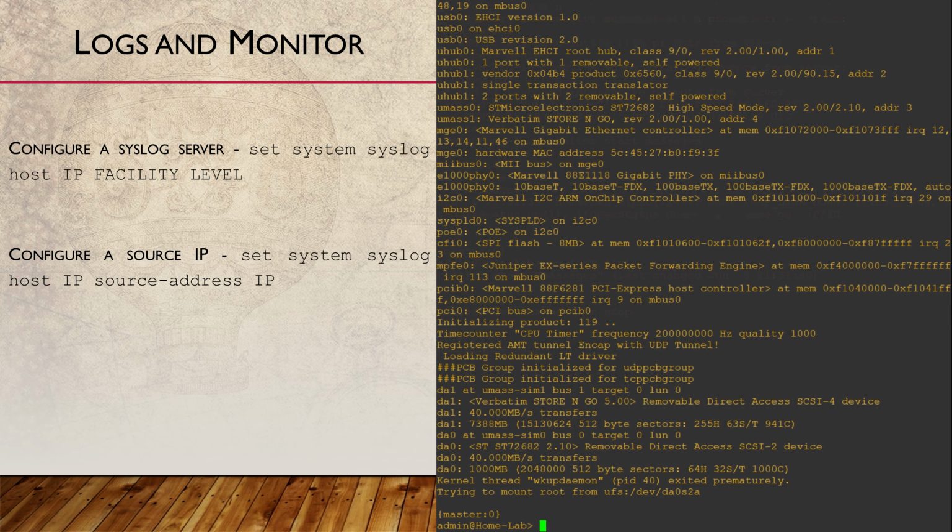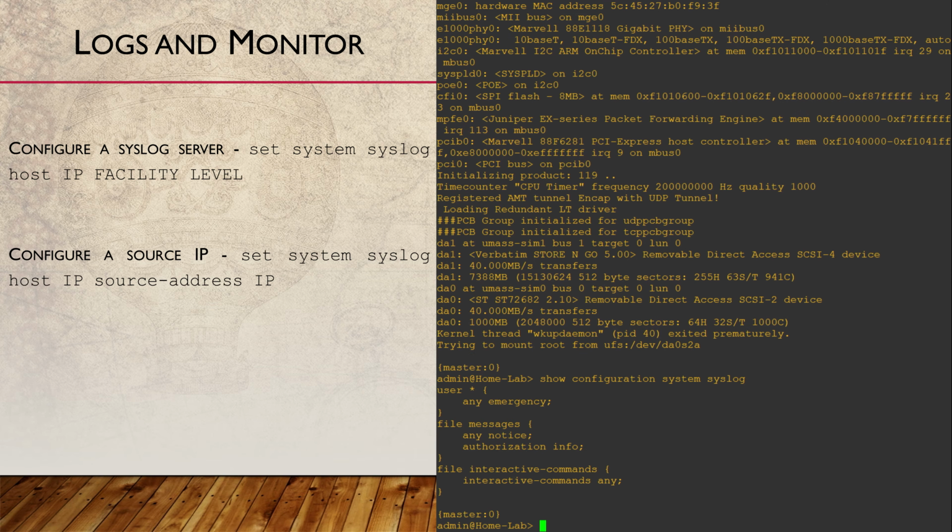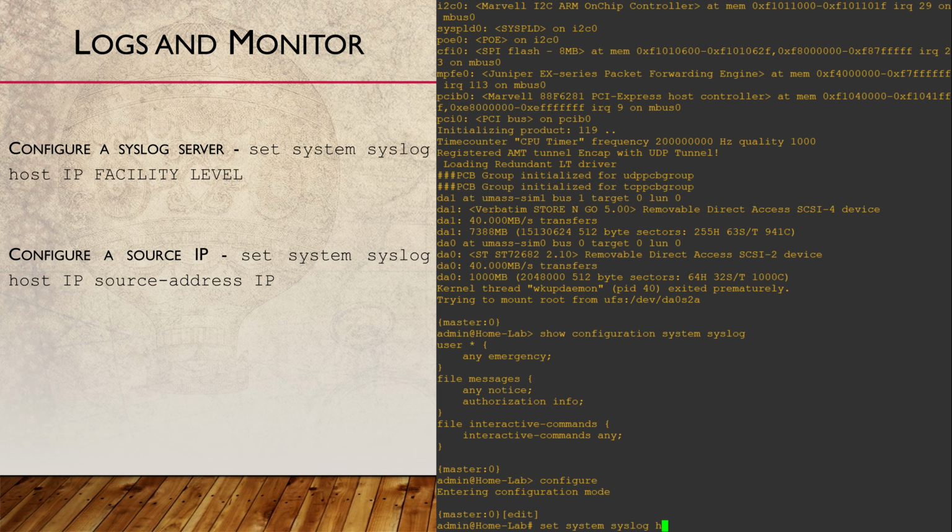And let's not forget exporting logs to an external syslog server. All logging settings, whether local or remote, are under the system syslog hierarchy. You can see, for example, that messages and interactive commands are here by default. Adding an external server is as simple as setting a host IP, the facility, and the logging level. We can also use settings here to send messages to the console port. I would only recommend doing this during troubleshooting, though.